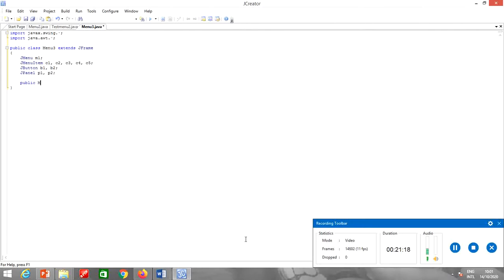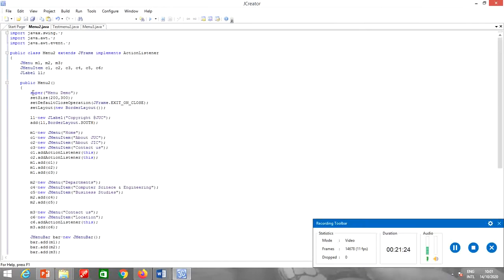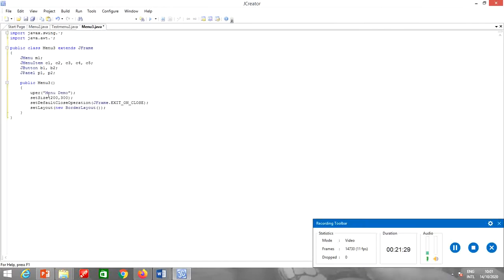Public menu3. Let me just copy the properties from the previous program. I will give it over here, nested menu with buttons, set layout, okay, border layout.